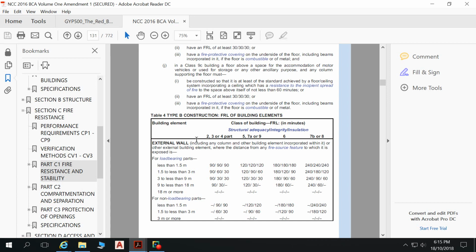But if not, then we'd need to upgrade the walls. If it was a class 6, which is a retail showroom, etc., then we have to increase it once again to, what is that, 180? That's 3 hours. If we were to make it a, can't think of it off the top of my head, 7B, but if you have to make it a 7B or 8, then it has to be 4 hours fire resisting construction.